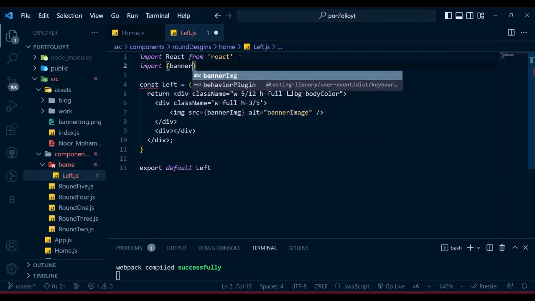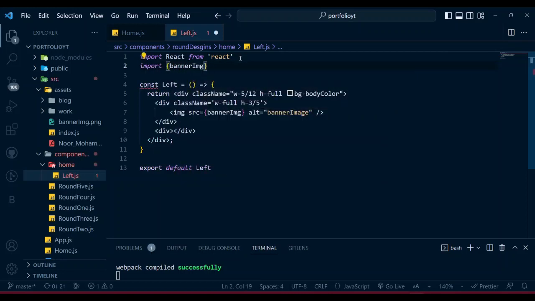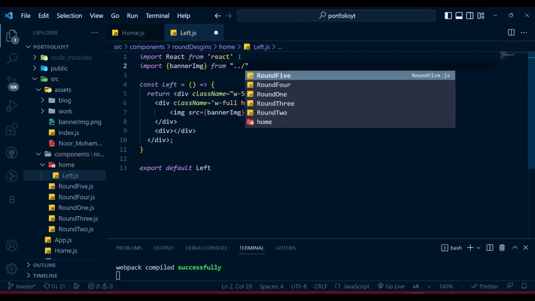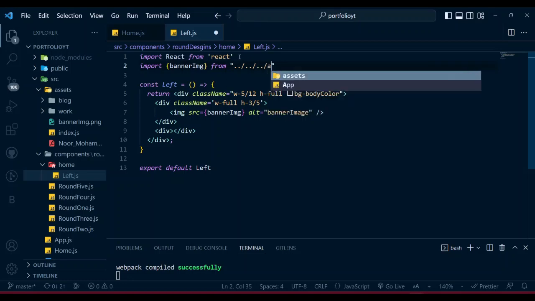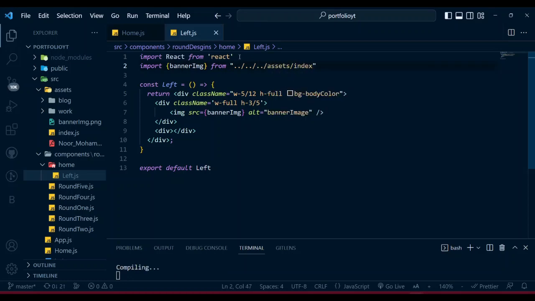Import bannerImg. Initially, it will not give you that pop-up. If you import two or three times, it will then follow through. I think we need to go out of the directory, so in the assets, and I need to get it from the index. So now we have the banner image.